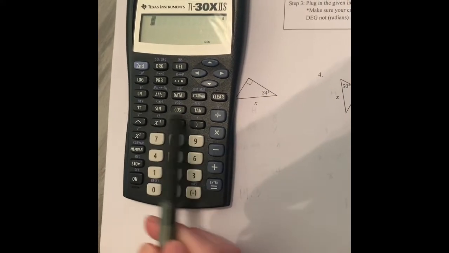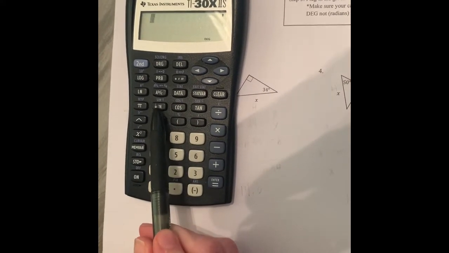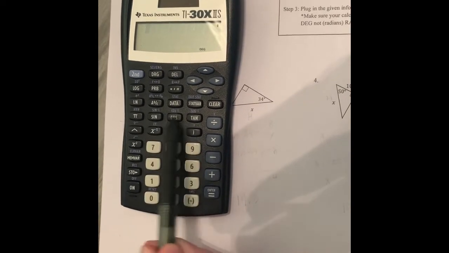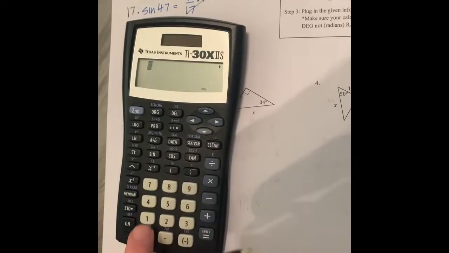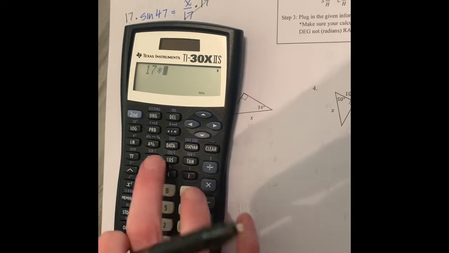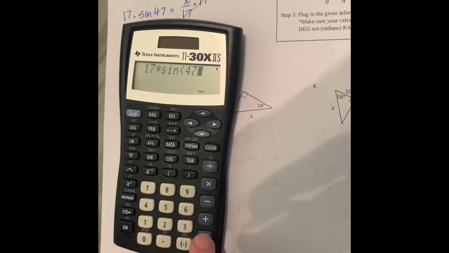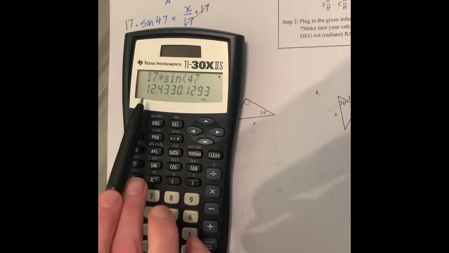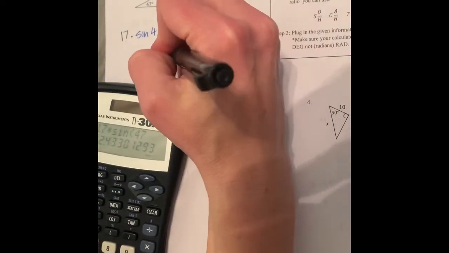If you don't have something like this, you can hit that function button in Desmos and it'll take you to all the sines and their inverses. So we'll type in 17 times sine of 47. And then we're rounding to the nearest tenth. So our missing side length should be 12.4.